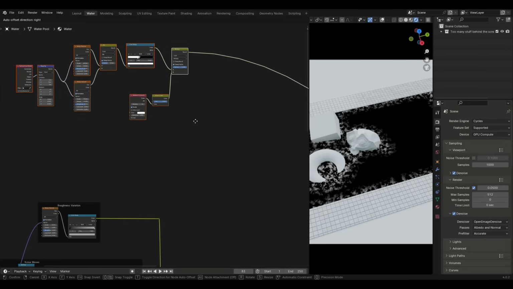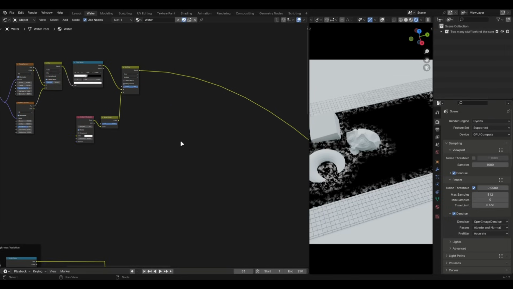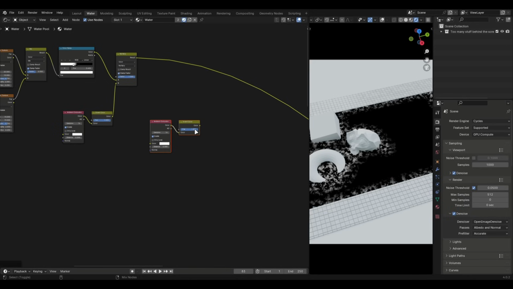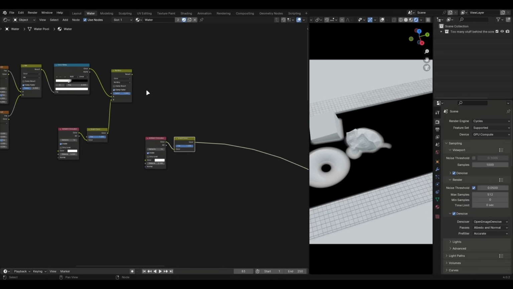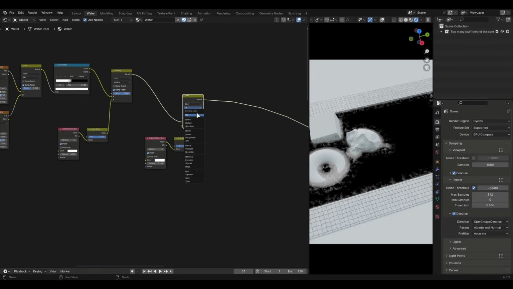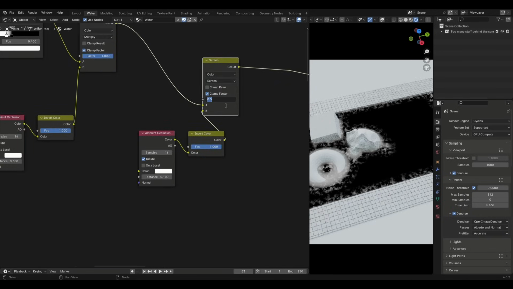Now before we make the foam shader, let's first create one more layer. Duplicate the ambient occlusion and invert node. Decrease the distance a bit. Add a mix color node and set the mode to screen. Decrease the factor a little bit, and you are pretty much done with the mask.